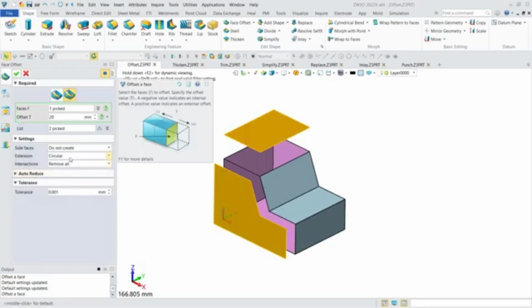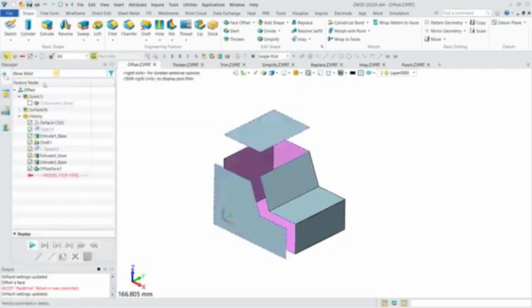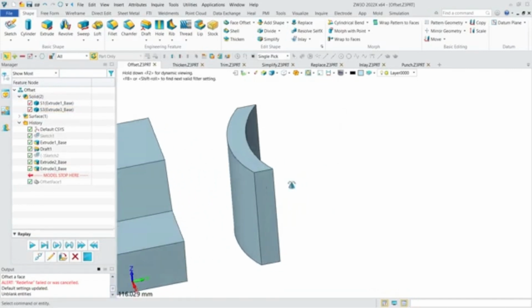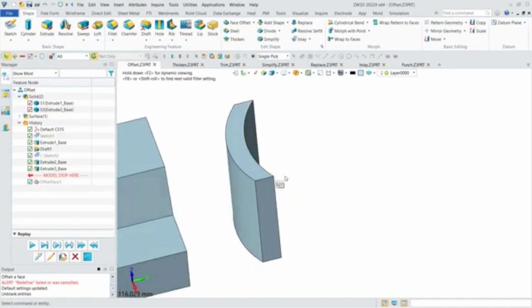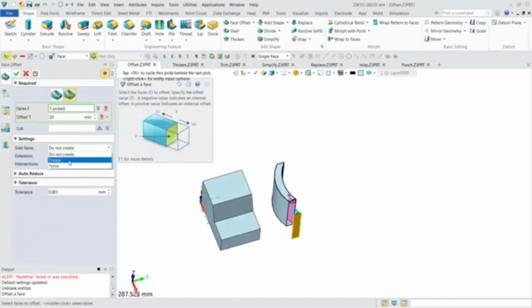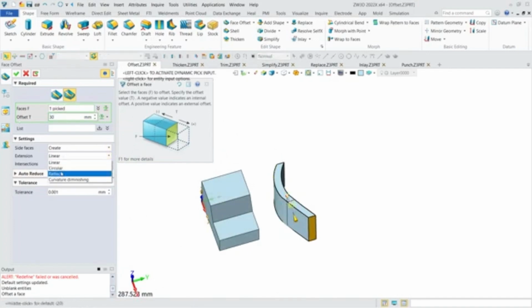And the second setting is about the extension. This one is suitable when we offset a curving face, like this one. You can see it's curving. So when we do the face offset, we can decide to extend it linear or circular, and also reflect or curved dimension. So normally we just use linear and circular.